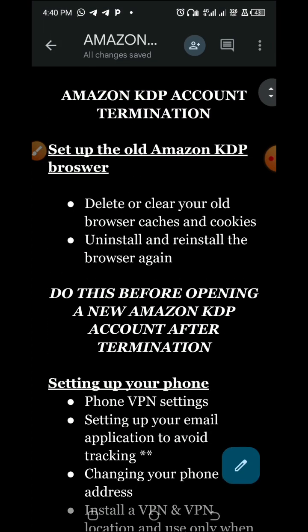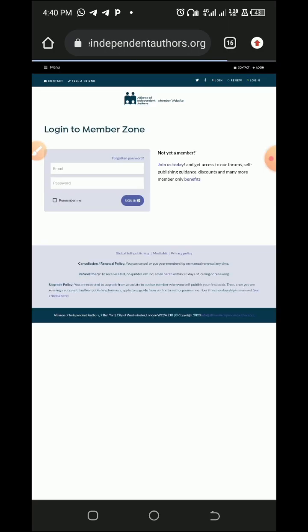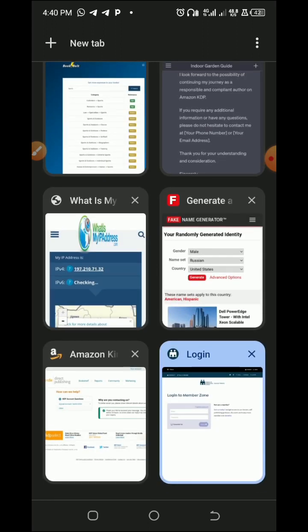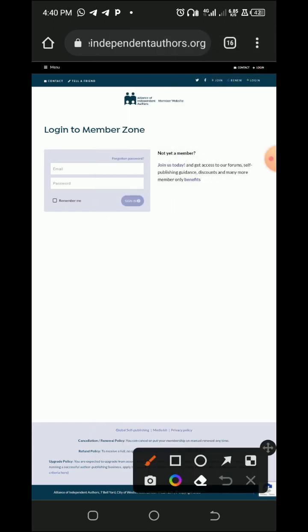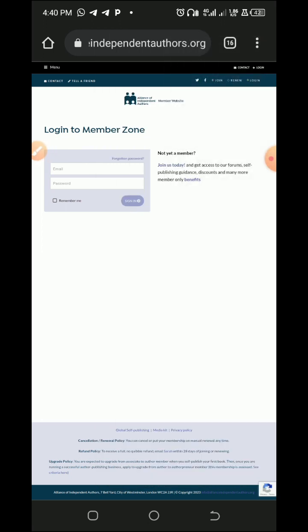What you have to do there is delete and clear your old browser caches and cookies. Let's assume that I use Chrome to host my old Amazon KDP account that was terminated. Let me open a new tab. All you have to do is come here, click these three dots that are here. When you click the three dots, find settings, click that settings.